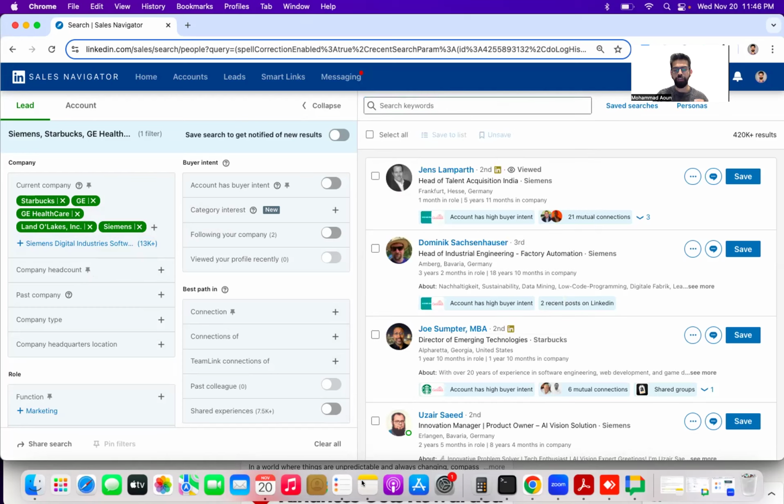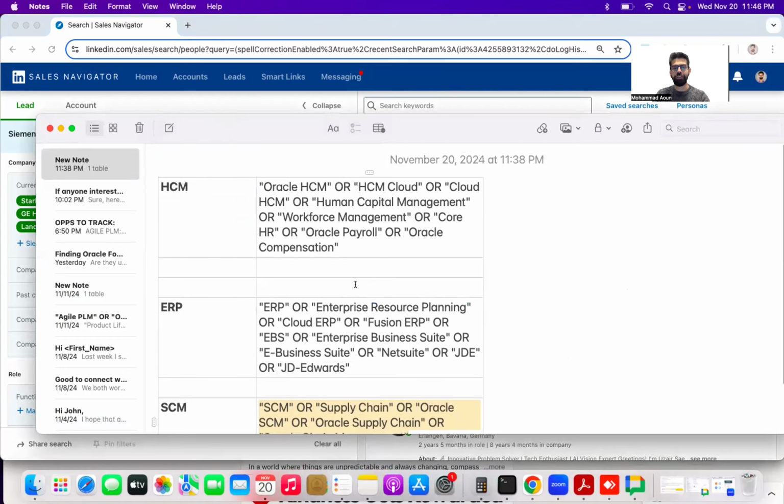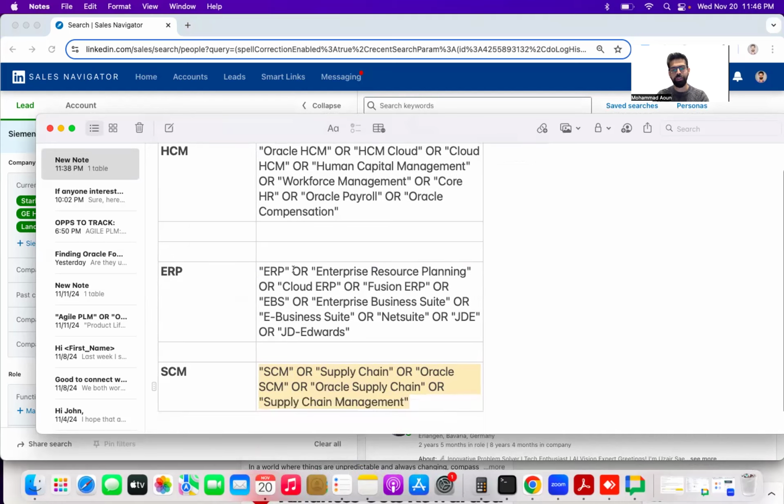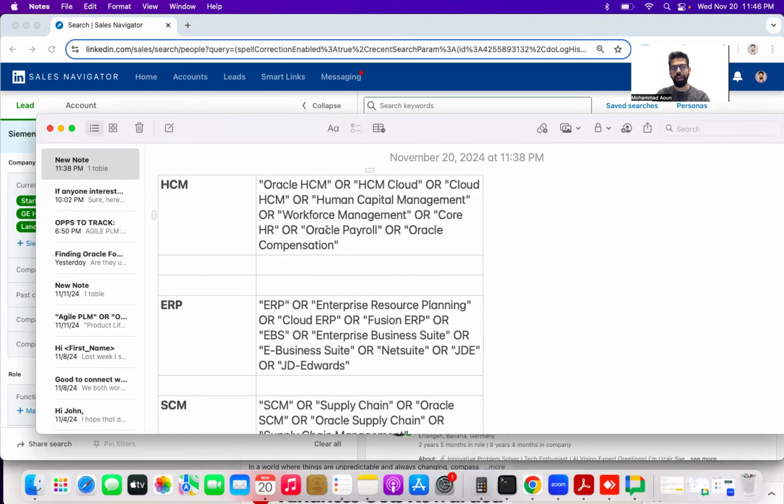list. So if you look at my screen, you'll be able to see that I've created a couple of string searches. Like, for example, if I'm interested in HCM solution of Oracle, and I'm interested in talking to people that work on this side, I can create similar search strings. So Oracle HCM in quotes, or HCM Cloud in quotes, or Cloud HCM, or Human Capital Management, or Workforce Management, and any of the other modules of HCM.